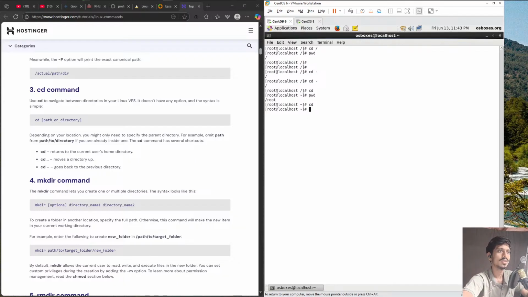Just cd will go to root. Okay. Just cd, it will go to root. Okay, let's check it. Root. If I just press cd and then let's say dash or slash, it will go to the main directory. Dash or slash, same. Returns to the current user's home directory. cd dash returns to the current user's home directory.